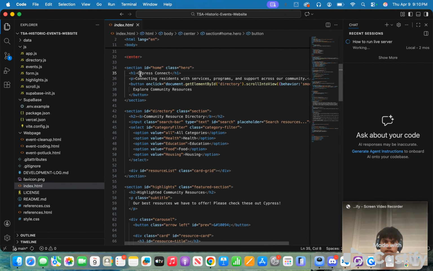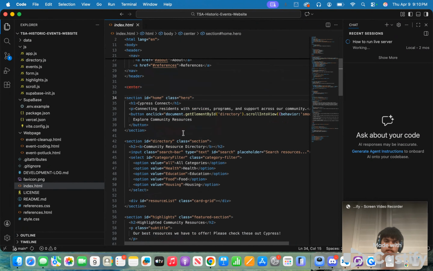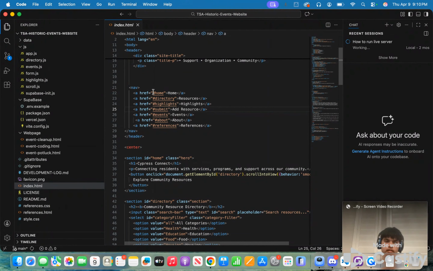So this next part is section ID. Section ID is basically referencing this part over here. So it's basically referencing this tab over here and the information that's going to be displayed in this tab.